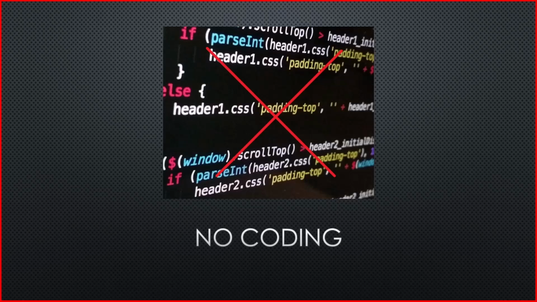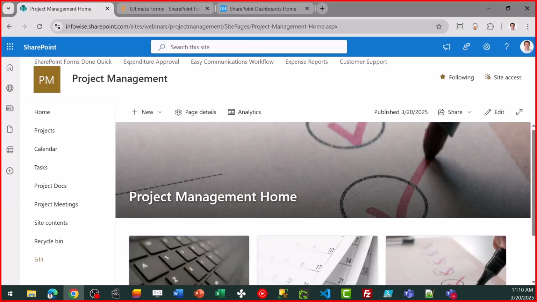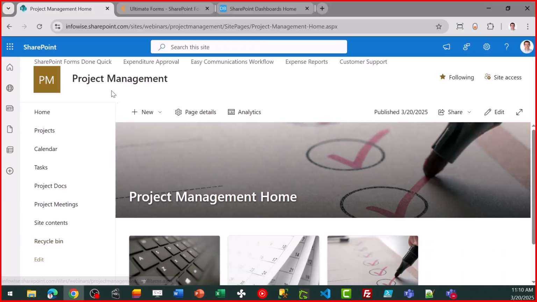And then as I mentioned at the start, we need to be able to have a system where you don't have to be a SharePoint developer to have all this set up. We just need something simple to load to your SharePoint with no code. All right, so let me jump to my SharePoint and we'll get right to it.